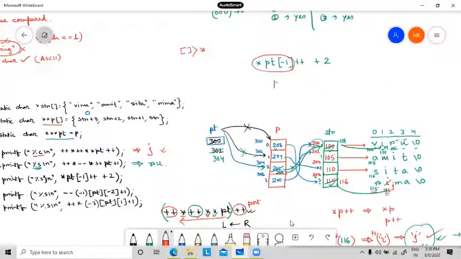It means PT -1 will be executed first. What is the meaning of this? What is the meaning of A of I? The meaning of A of I is star of A plus I, correct? So PT -1 will be star of PT -1. So what is the value in PT? 304 minus 1 means now again it becomes 302. It means it is pointing to this location.